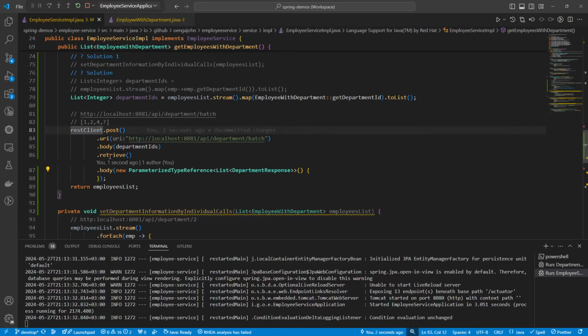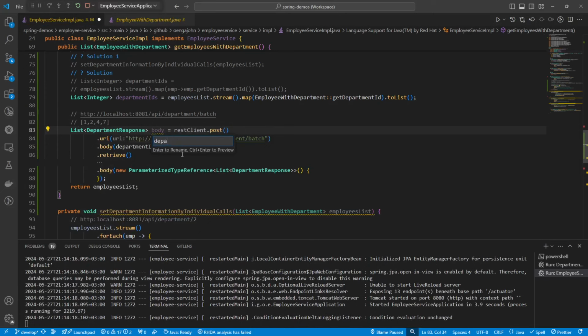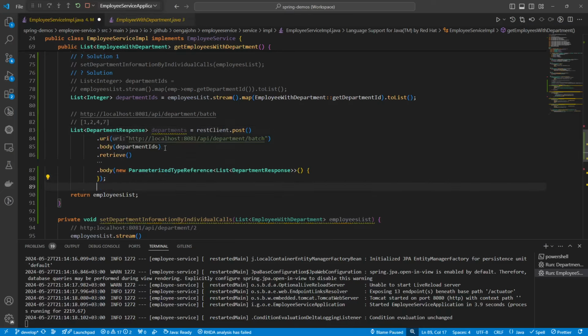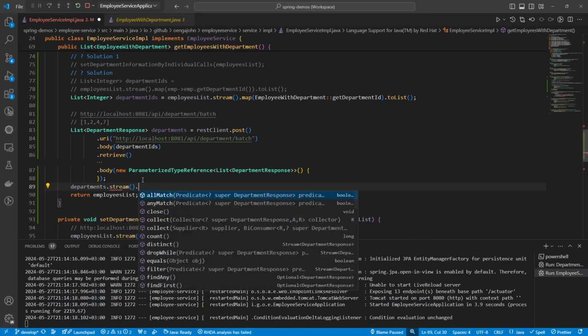Okay. Now let me assign this one into a local variable. In this case, it's going to be departments. Okay, now once you have these departments, for each particular employee we need to create a map for each particular ID. This is the department, and then we can proceed to do a map of our departments. So in this case, we are going to have the departments dot stream. So you want to stream this one, so dot stream dot map.